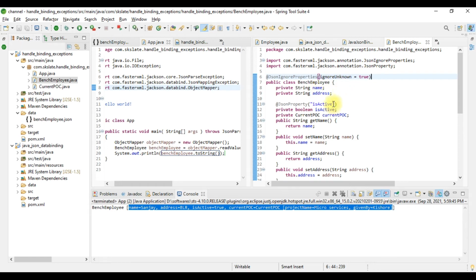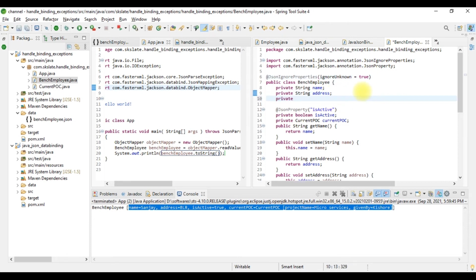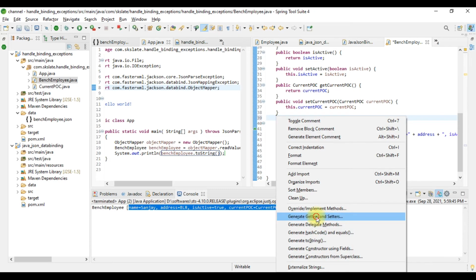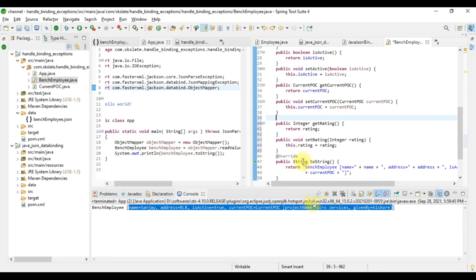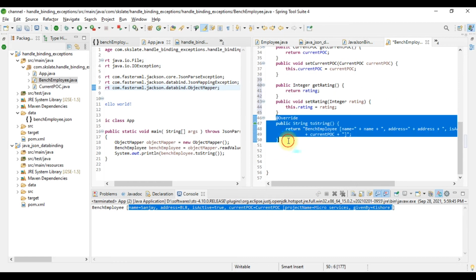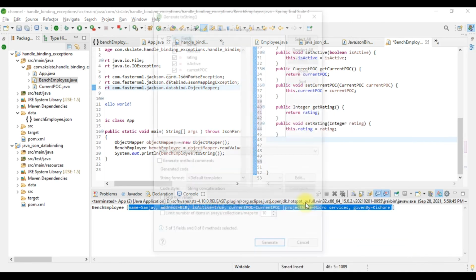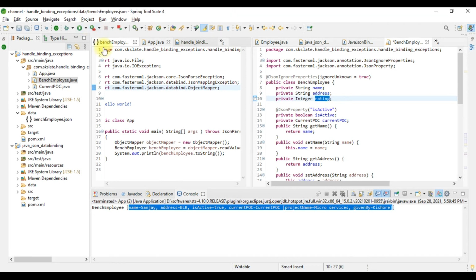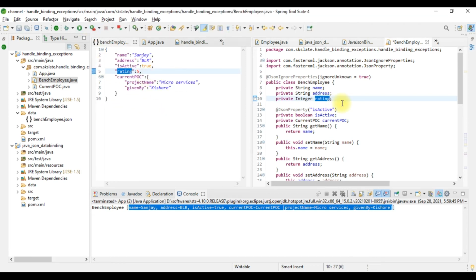But in some cases, I still have my rating. Okay, consider my rating is there. I created setters and getters for this, and I'll create the toString method again because I updated it with rating. So I have the rating.